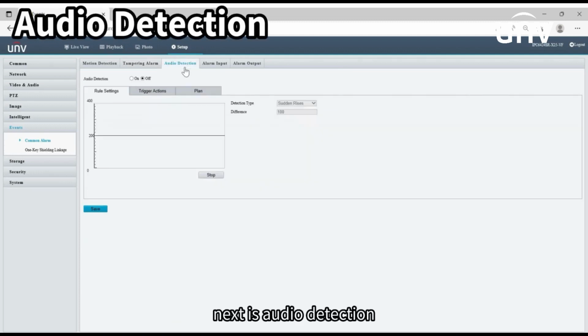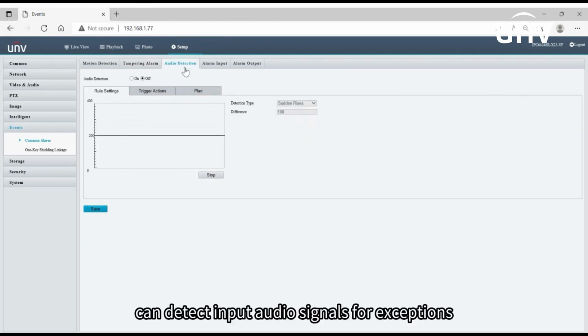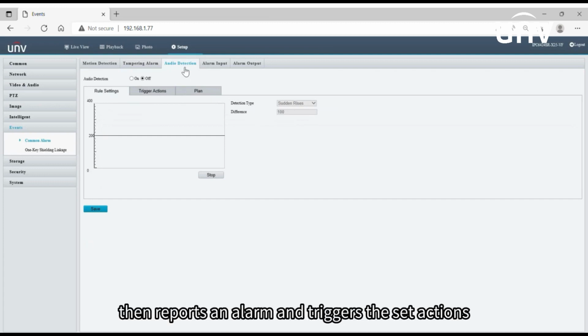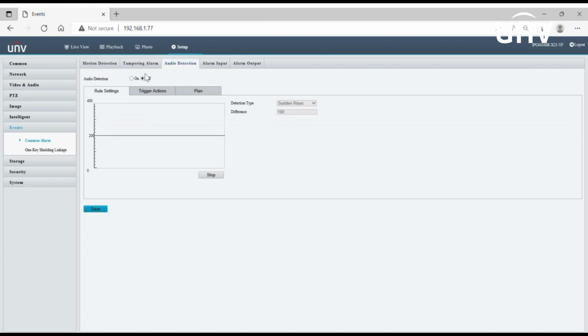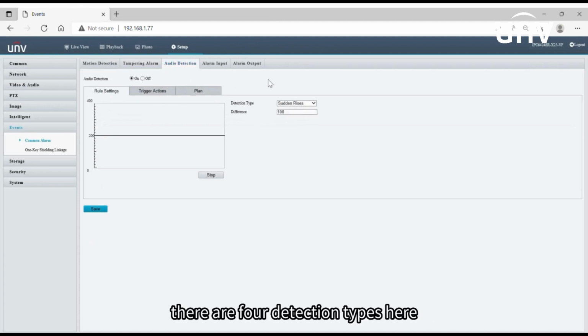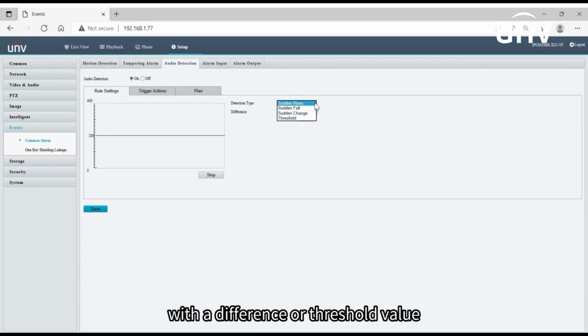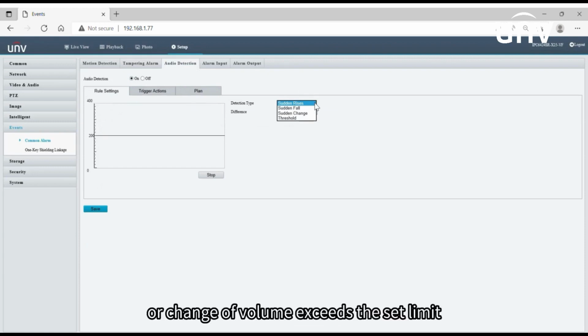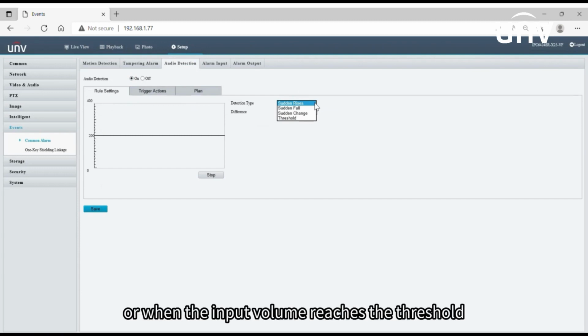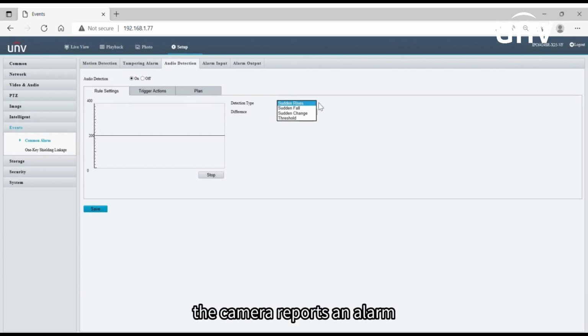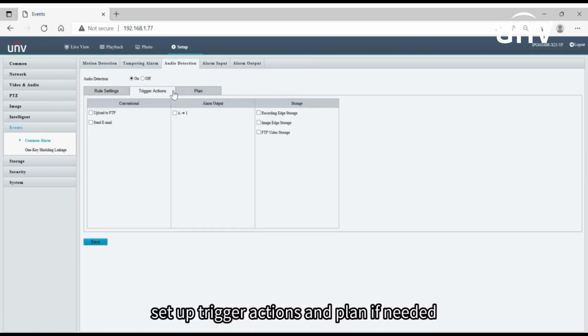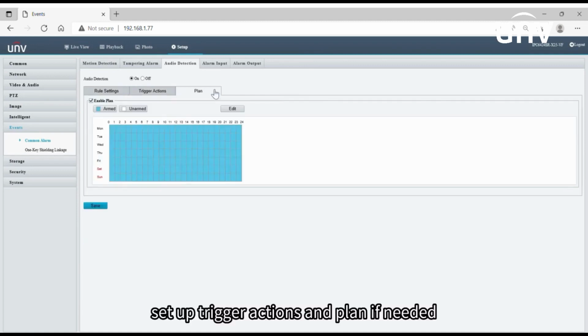Next is audio detection. This function means the camera can detect input audio signals for exceptions, then reports an alarm and triggers the set actions. There are 4 detection types here, each can be configured with a difference or threshold value. When the rise or fall or change of volume exceeds the set limit, or when the input volume reaches the threshold, the camera reports an alarm and triggers the set actions. Set up trigger actions and plan if needed.